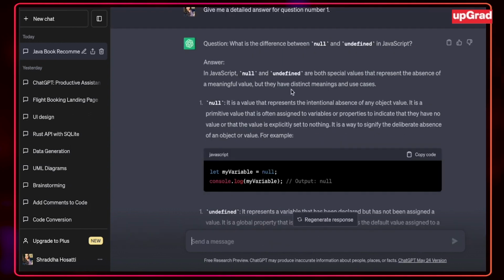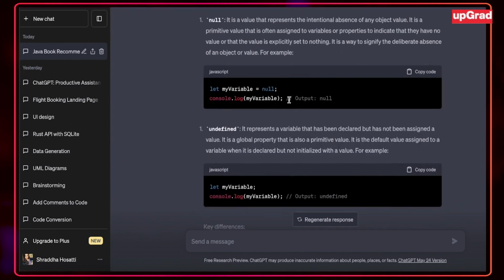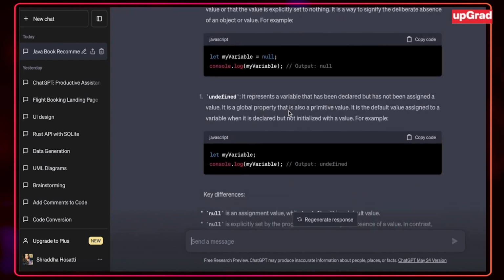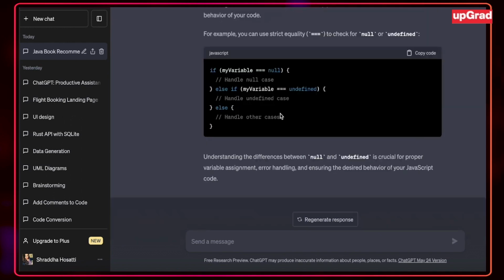Let us ask, give me a detailed answer for question number 1. You can see here that it has not only given me explanation on null and undefined, it has also given me a simple example and syntax for both the keywords. It tells me that understanding the differences between null and undefined is crucial for proper variable assignment, error handling, and ensuring the desired behavior of your JavaScript code.